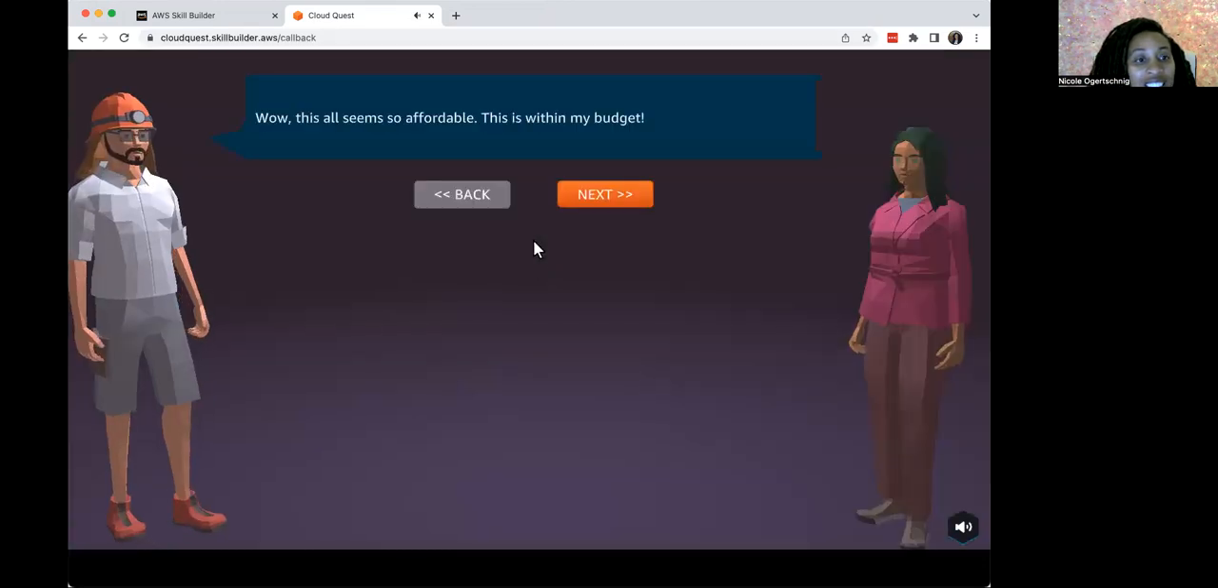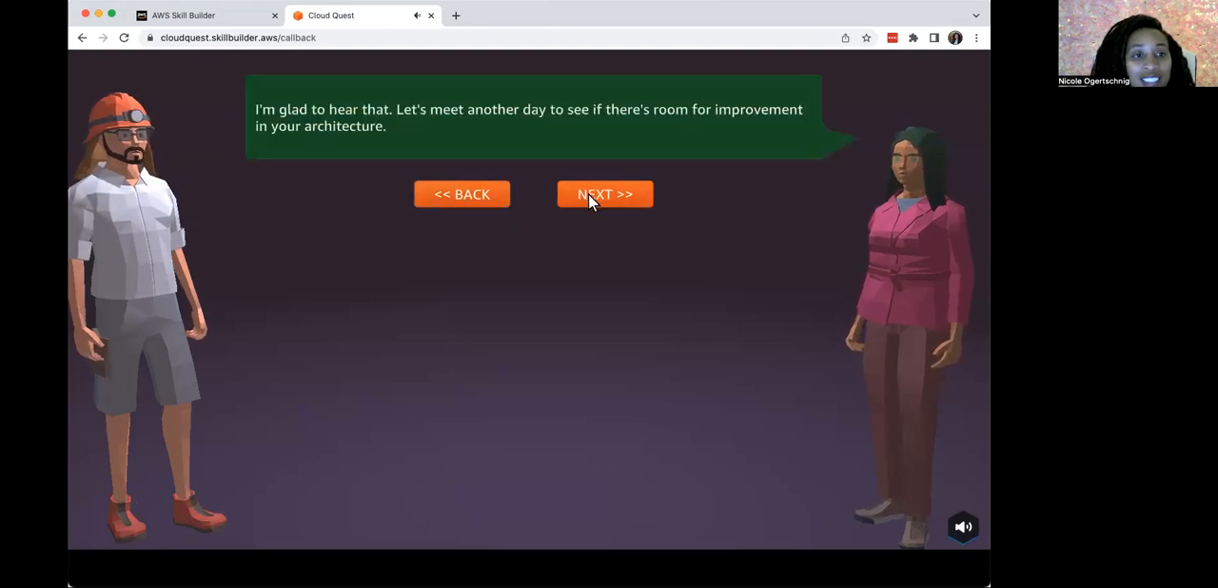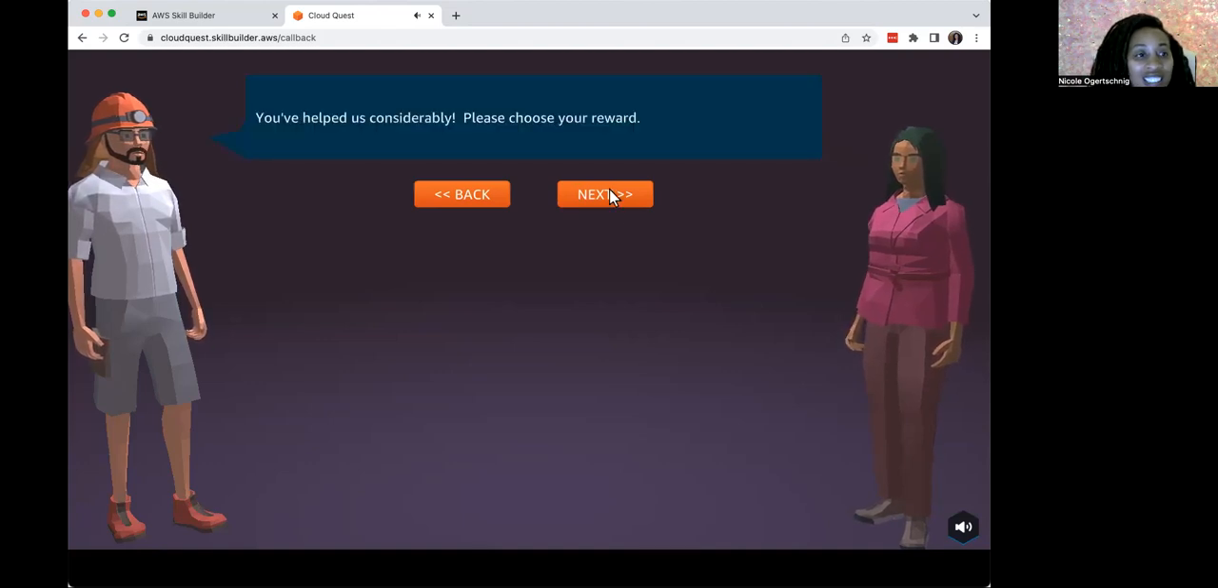All right. Wow, this seems so affordable within my budget. See, I'm glad to hear that. Let's meet another day to see there's room for improvement in your architecture. You've helped us considerably. Please choose your reward.